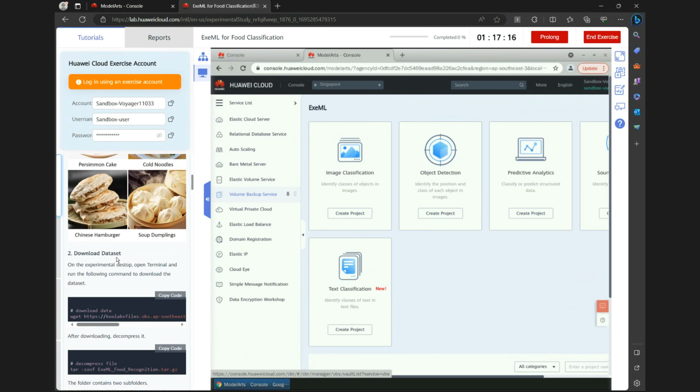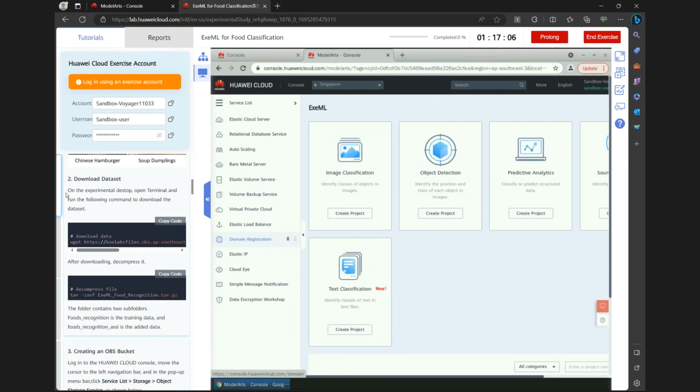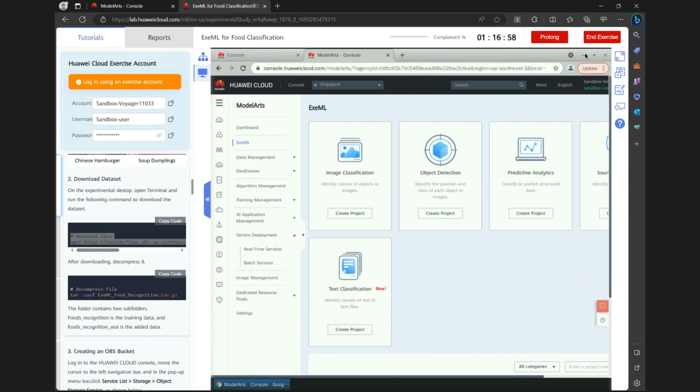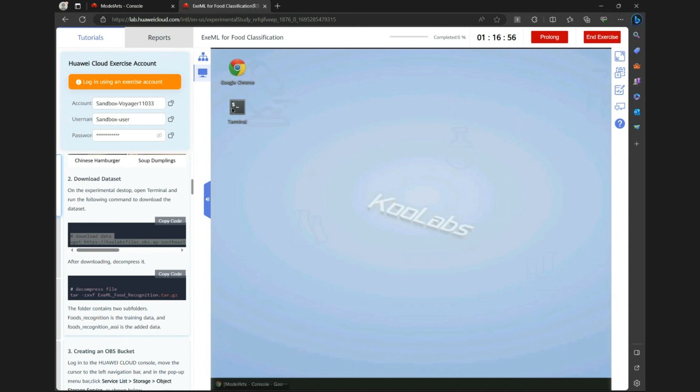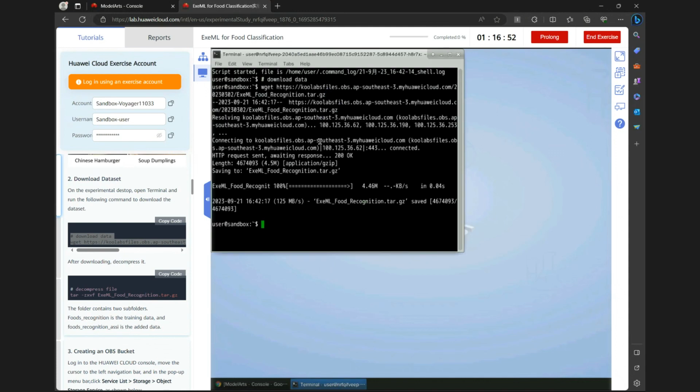Okay, so first of all, of course, we need to have the data set. But no worries, we already prepared the data set for you. So what you need to do is just download this data set into this virtual machine. So how to do that? You can just follow the steps. So it asks you to open the terminal and then run the following command. So you can just copy the code. All right. So you minimize it, open the terminal, paste it, and run the code.